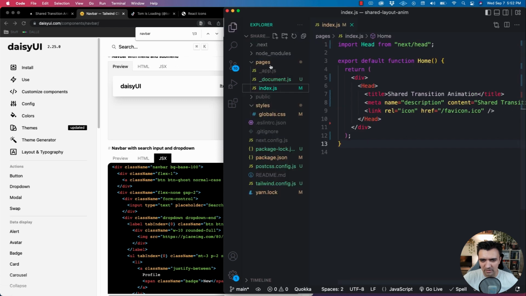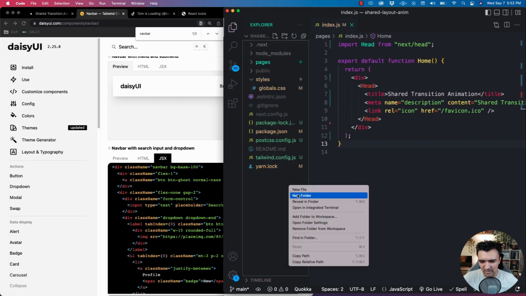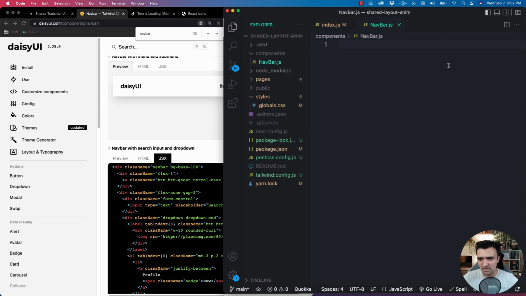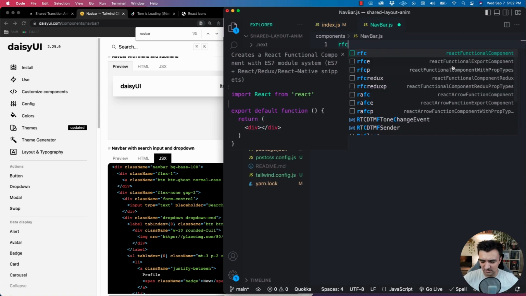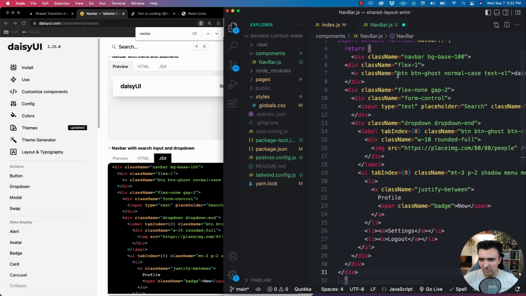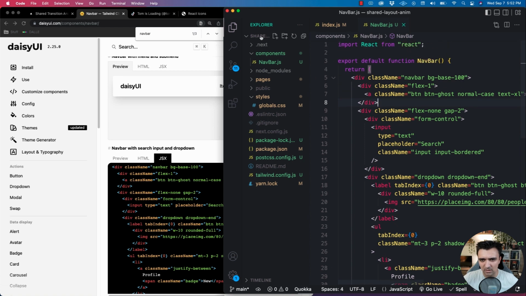Then I'm going to come back over to my project, and I'm going to create a new folder that I'm going to call components. And I'll make a file in here called navbar.js. I have React snippet set up, so I can just type RFC, and then I should get something like this. And I'm just going to paste in that navbar code that I just had a second ago.